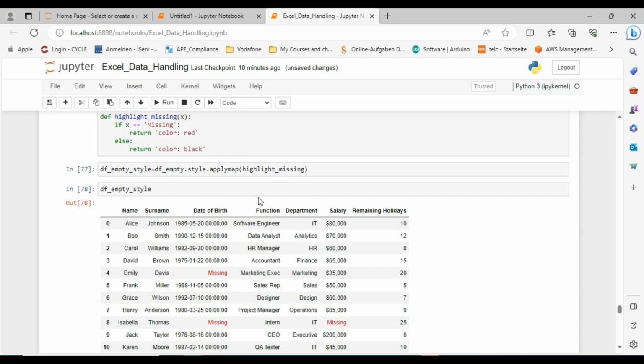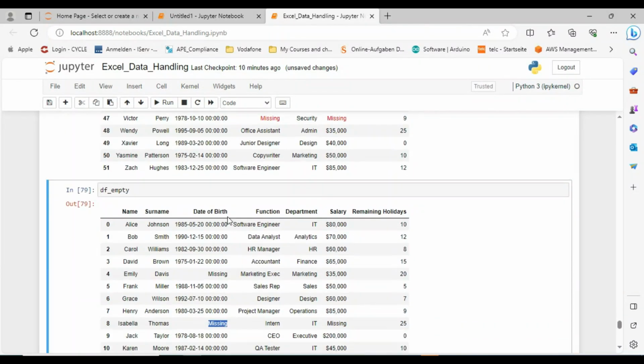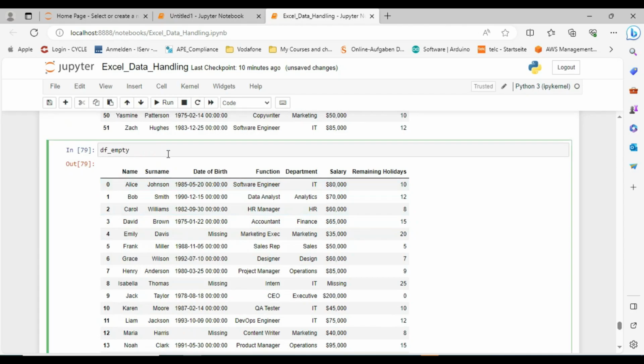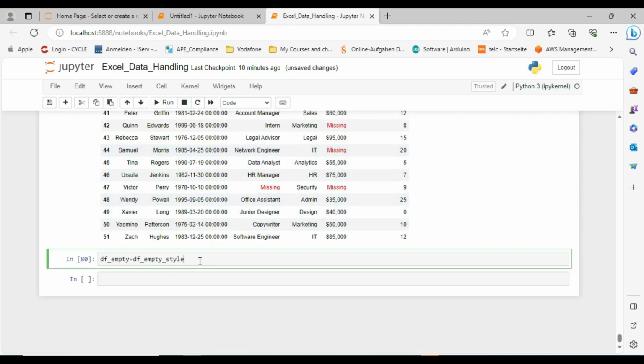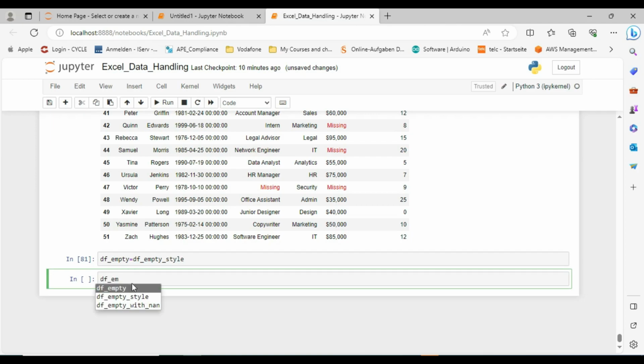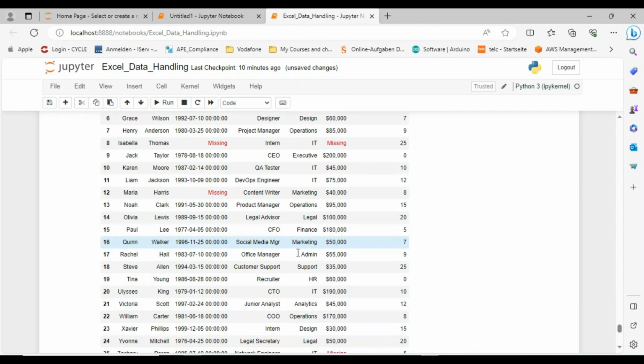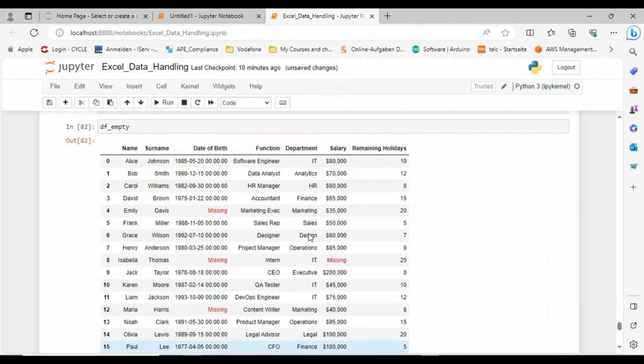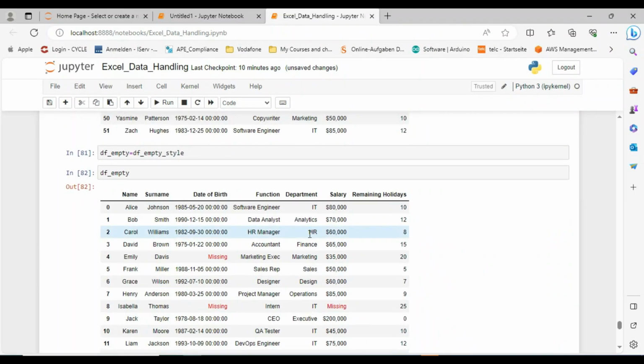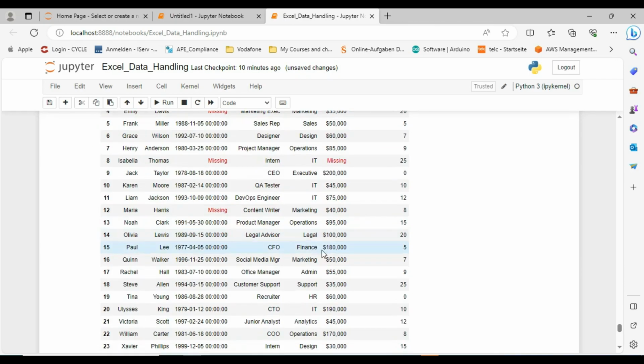How do we do this? It's easy, we say df empty equals df empty style. That's it. It applied this style, and now if we check the df empty, which is our original data frame, we have it. You see the difference? So this way we apply the style of the styled data frame to the original data frame.